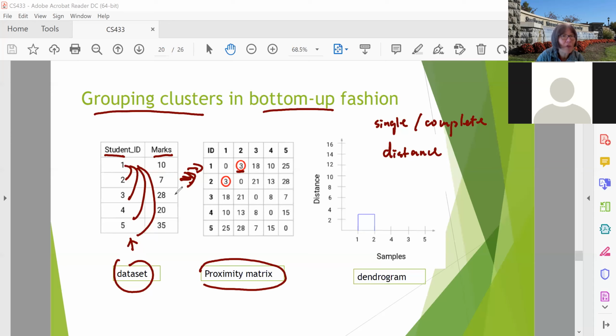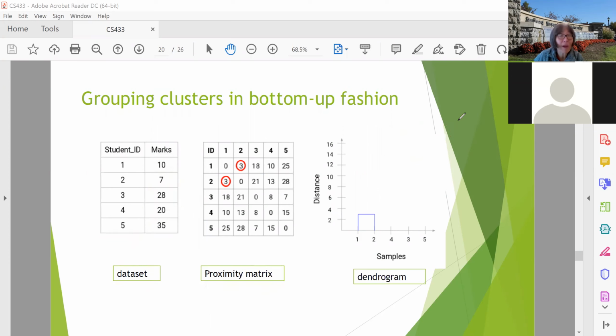Between student 1 and student 3, it's 18, that is 28 minus 10. Between student 1 and student 4, it's this value with the offset. We just use the simplest case, Euclidean distance. So it's 10. That's how we come up with all of these values. In this way, we can build this proximity matrix, and with it, it's easy to identify the least distance.